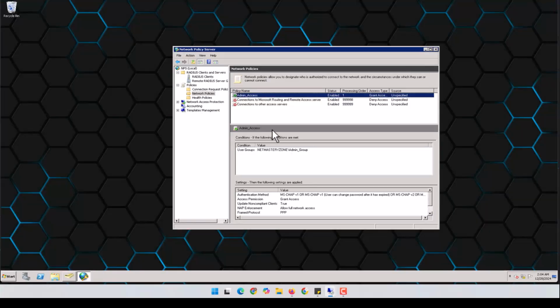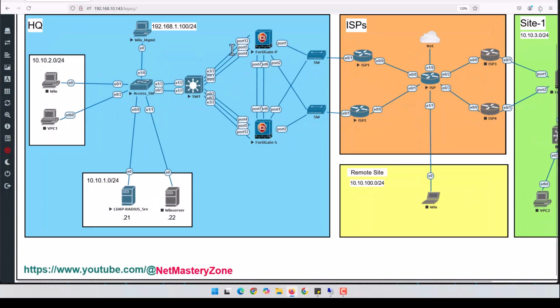Okay, I believe we did everything, and we configured our Radius server, and in the next videos I will configure the remote access VPN, and again we will use this LDAP and Radius server here, and we should create some other policies in the network policy to make sure that our remote user can access the corporate network. For now, let's finish our video here.